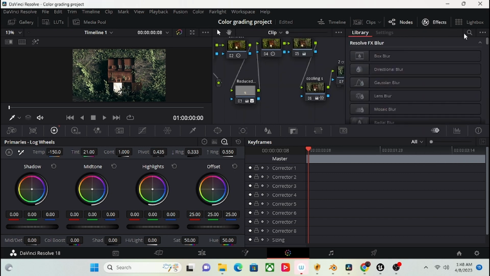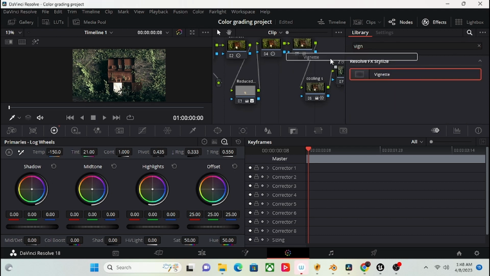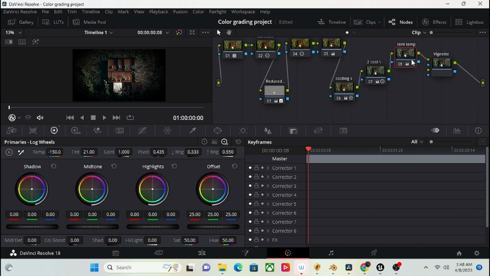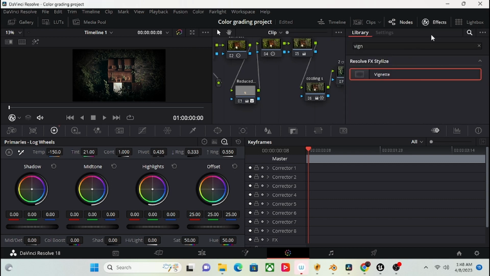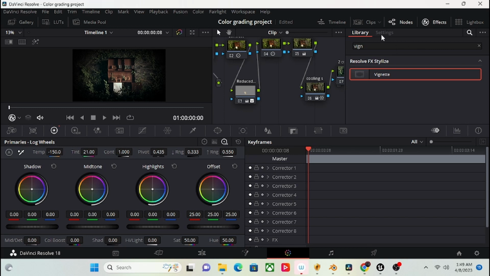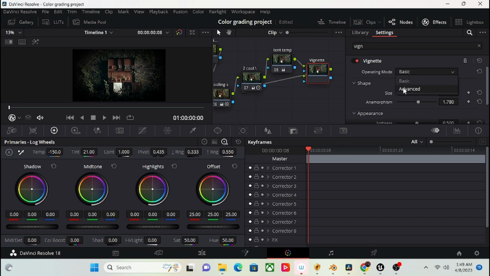So now what I'm going to do, I'm going to start going into effects. I'm going to grab me a vignette, because I realized what I want to focus on is that picture. It's in there for a reason. So I'm going to add a vignette, not that strong. I'm going to go to settings. Oop, got to click it. Boom. All right, I'm going to go to advanced.